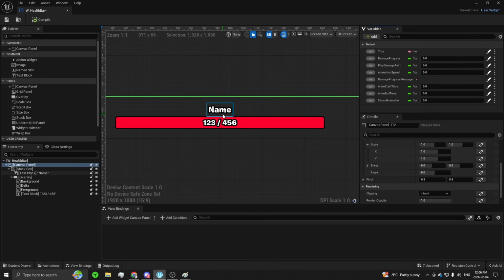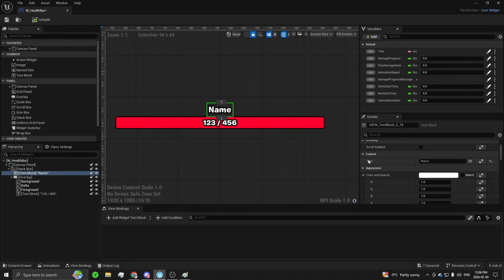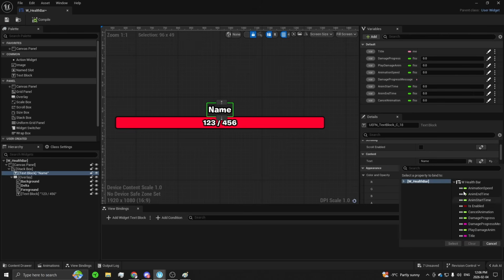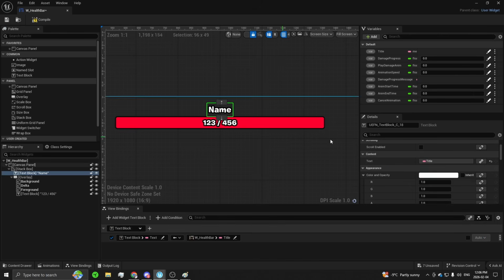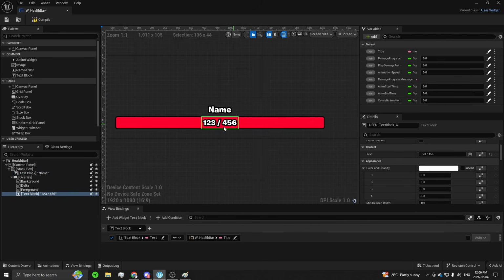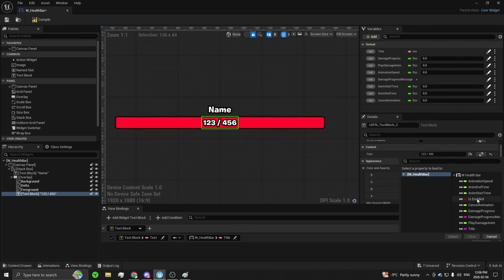All right, that is all of our variables, quite a few. Let's go through and bind them all. So first, start off by selecting your name, go to the text content, and click this little chain icon, and then select your title. There you go, that one's done. Next, go to your 123/456. Again, with the text content, just chain it up, bind it to our damage progress message.